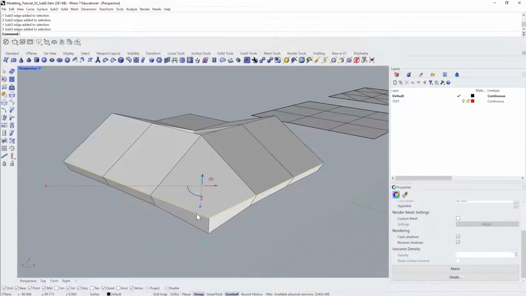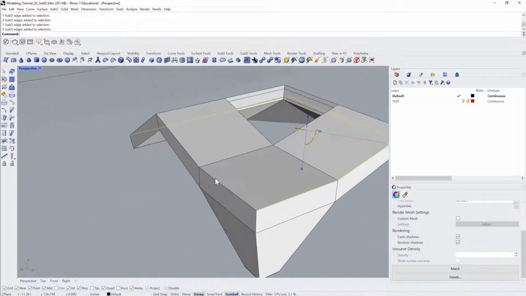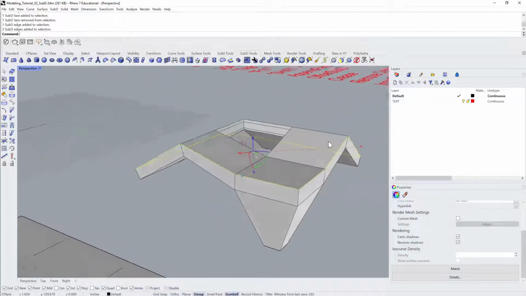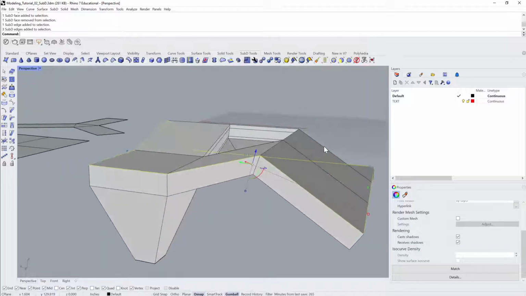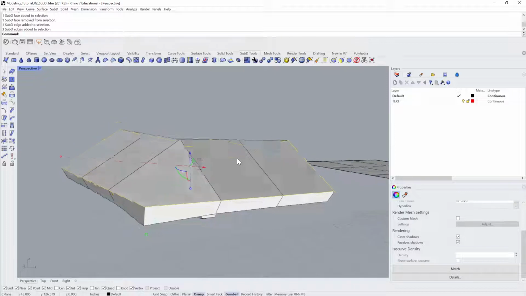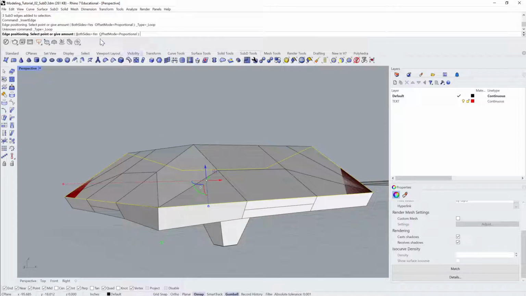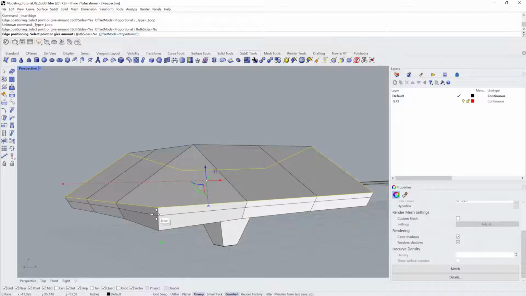Now I must confess that I'm more comfortable SubD modeling in Maya, because that is the platform where SubD modeling was available for a long time before Rhino and other software packages as well. So I'm still getting used to the quirks of Rhino's SubD, but let's try.